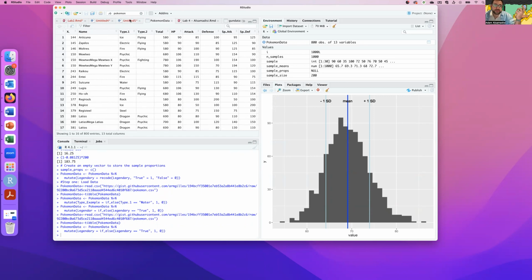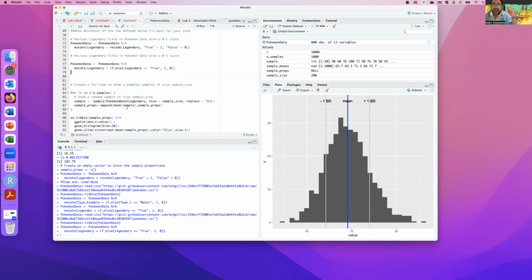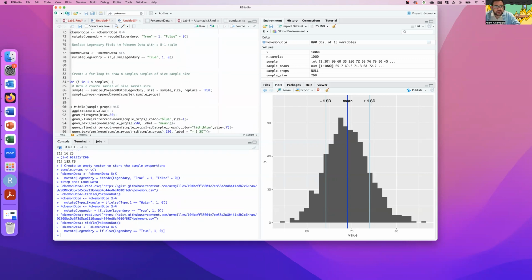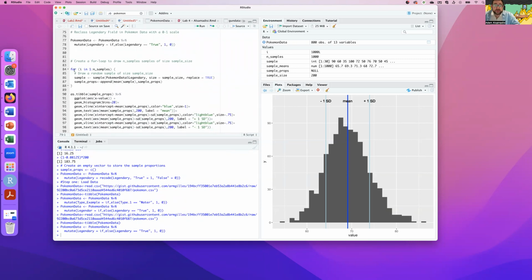And what the 1, 0 is really useful for is that when I average that, I'm going to get a proportion. So for instance, if I have a sample of 3 and one of them is legendary and I add 1 plus 0 plus 0 and find the mean of that, it's 0.33, which is a proportion, which obviously makes sense. Here we go back to the for loop. For every iteration from 1 to 1000, as n samples, we're sampling, in this case, sample size 200 of the legendary Pokemon. We're doing it with replacement, so it's independent, okay?